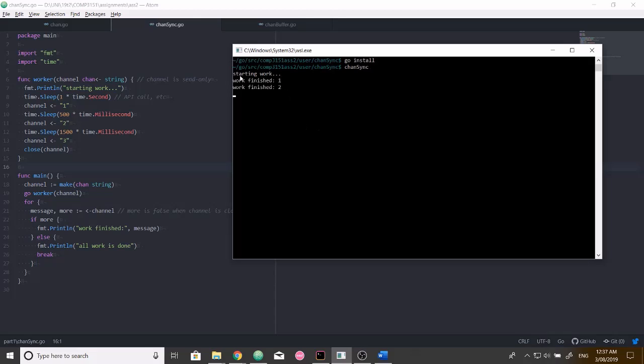So we see it print starting work, then after a second, it says work finished. After half a second, it says work finished 2. And after 1.5 seconds after that, work finished 3 is printed, and then all work is done. This is a very convenient method for your application to fetch data from APIs or servers or wherever you can get your resource from.